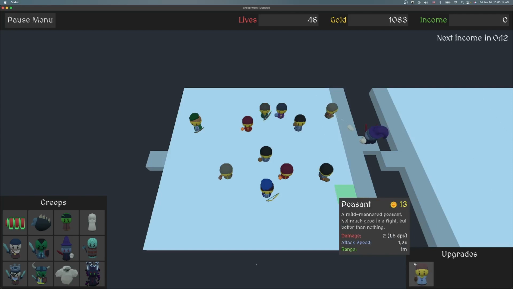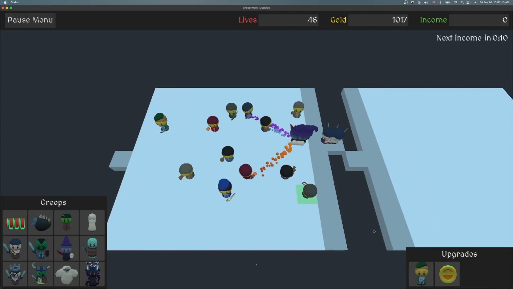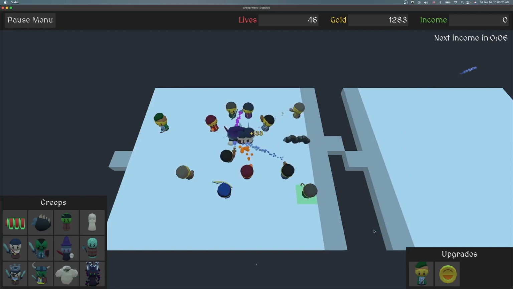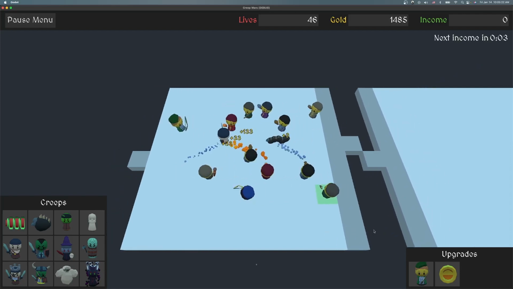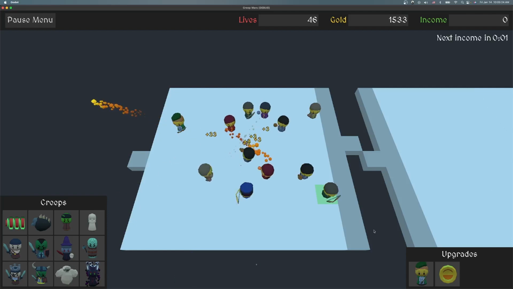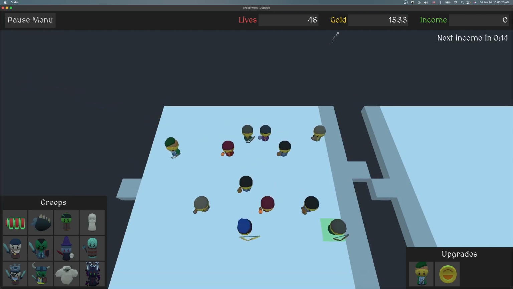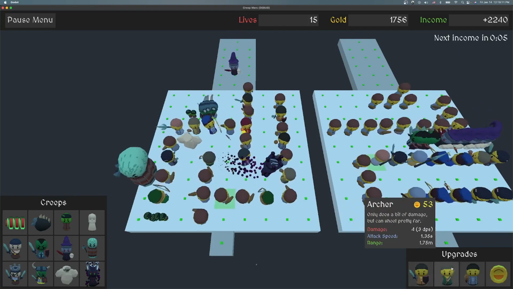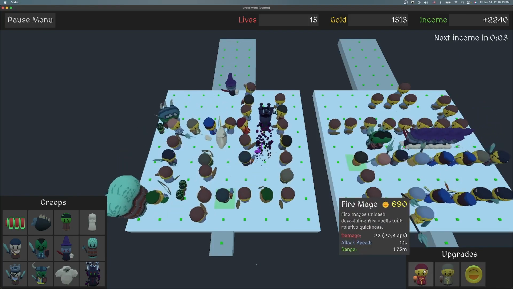Another benefit too was because they were simple models and they weren't using any kind of skeletal animations, I could make all of the animations for both moving and shooting all in Godot's animation player. I would just give creeps a little bit of a wobble as they walk. And then it was pretty fun making like the bow shooting animations for the archers and then making just simple cast animations for the magic wielders.